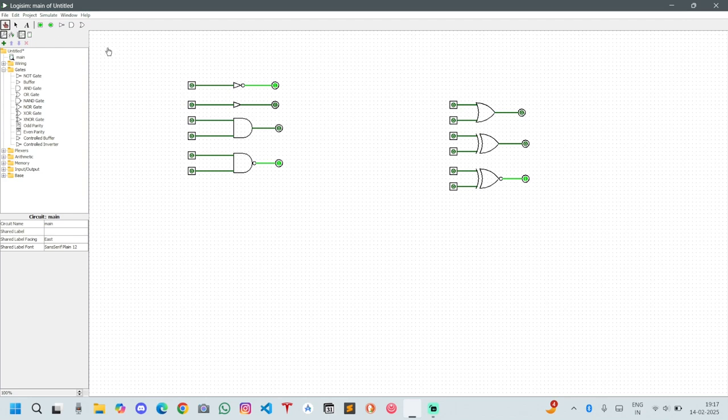With the help of the simulation tool, we will change the state of the input from high to low and low to high. Similarly, in the buffer gate, the input is the same as the output. This NOT gate is also called an inverter because it is giving the complement of the input.